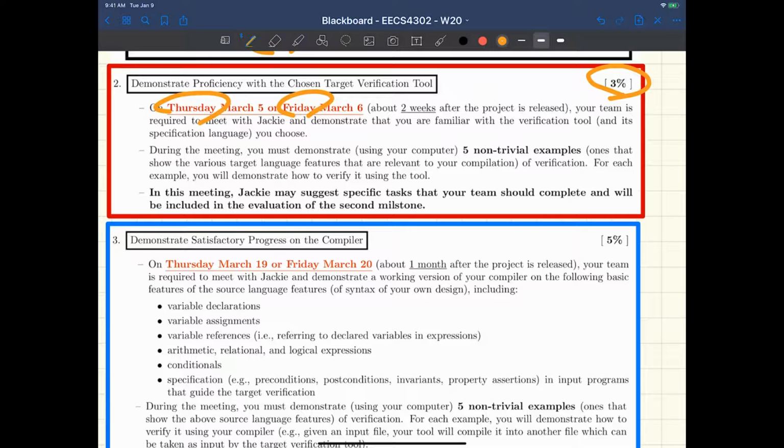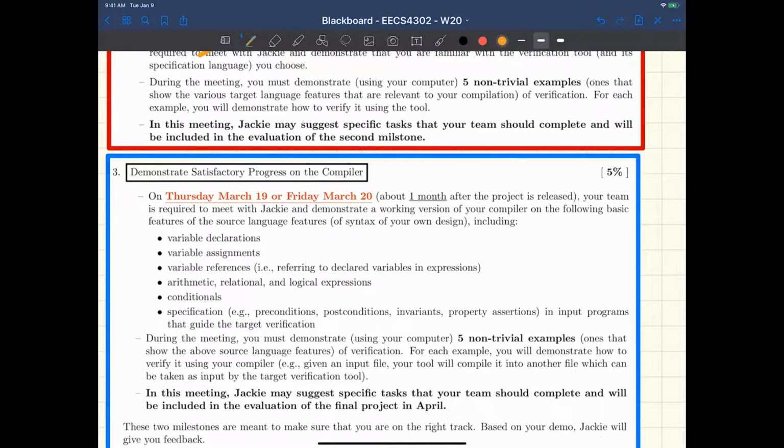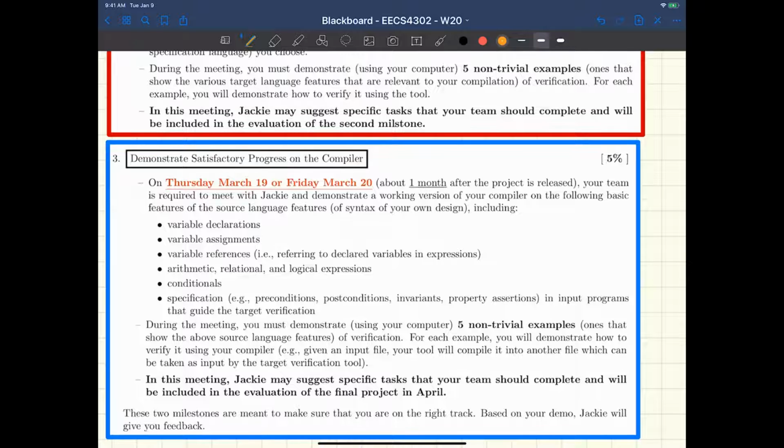Okay? And then another 2 weeks pass, about 4 weeks after the project is released. Let's do another checkpoint, March 19th or 20th. What I want you to do is this. Within 4 weeks, I want you to at least make a working compiler for the basic features. So rather than saying you try to design a whole syntax for the first 4 weeks, and then try to do maybe the implementation for the next 10 days, and you only leave 1 day for the testing, that's not the way to go.